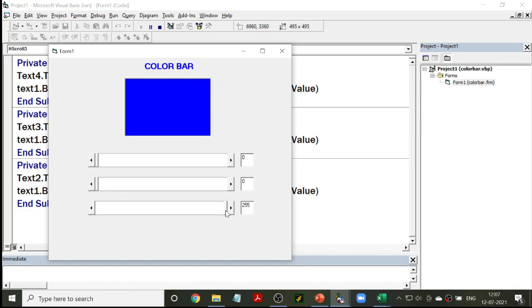What this RGB command does. I'm using it just to demonstrate the use of scroll bars. So you have 2 different types of scroll bars: one is a horizontal and one is a vertical scroll bar. Right, let us go and see what happens to the coding.